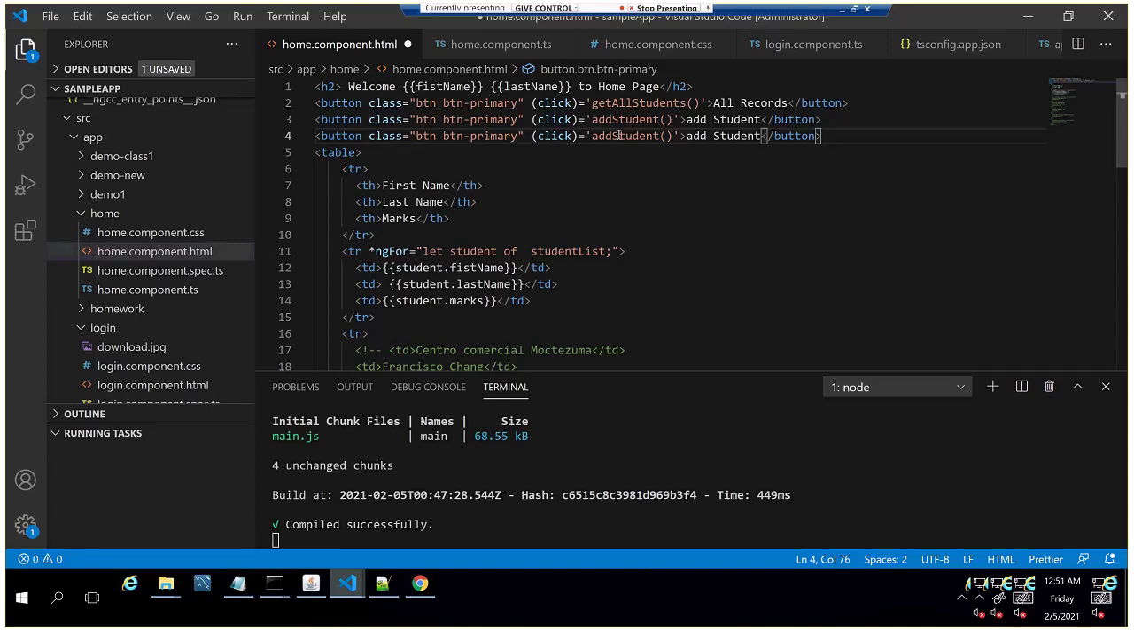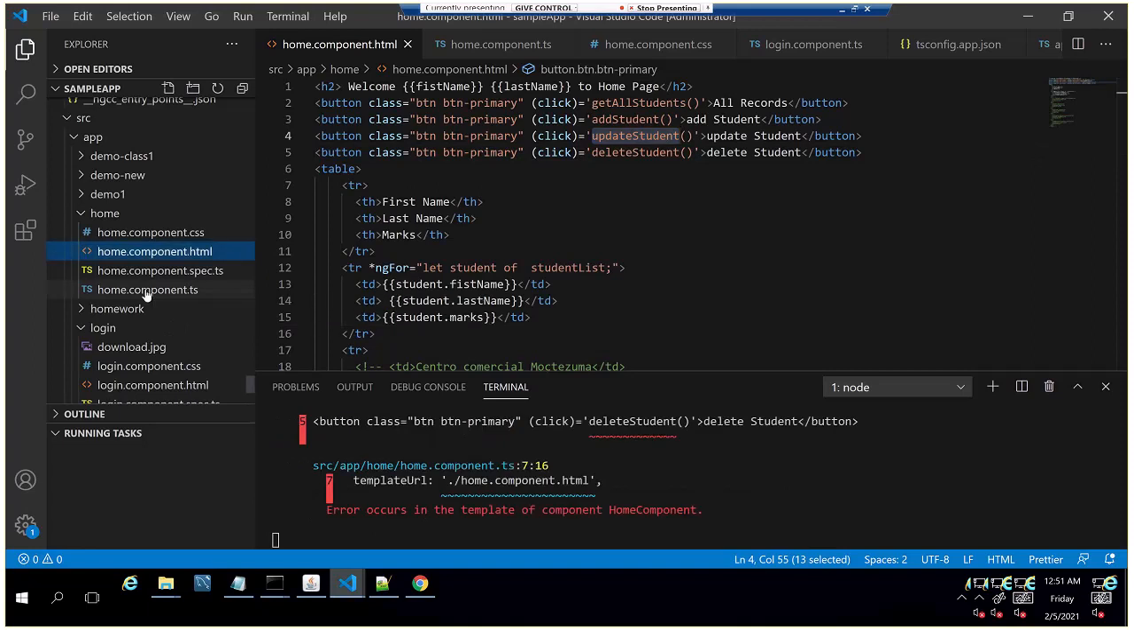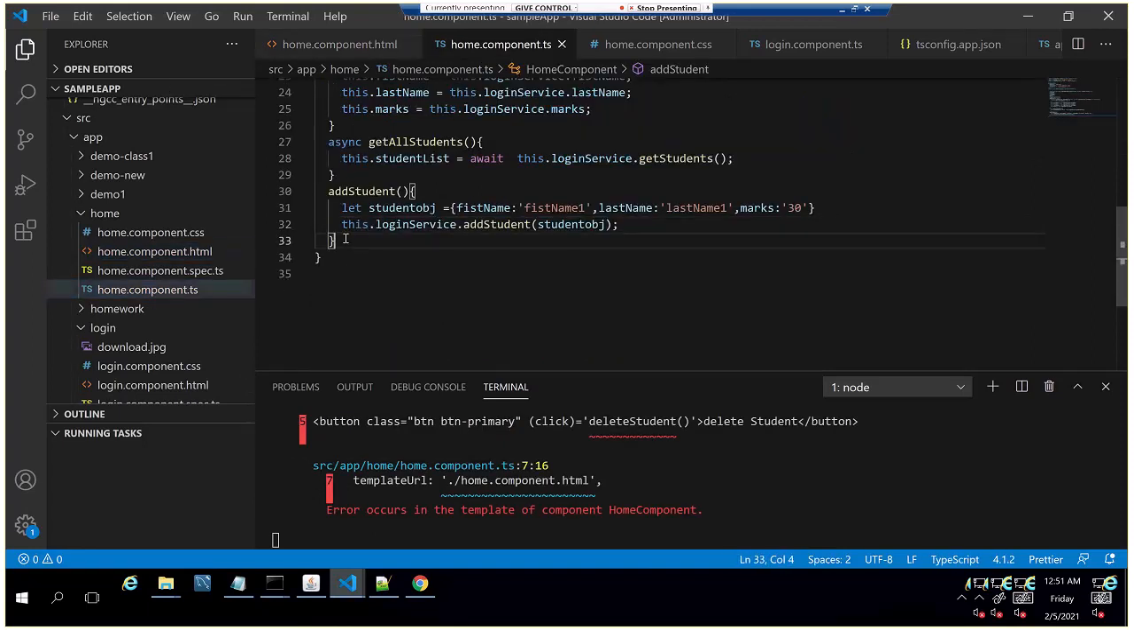So this is like delete student or update. First we'll add update student, and there is another button I am going to create. This will delete the student. Delete. Now I'll write these two methods here in the home component.